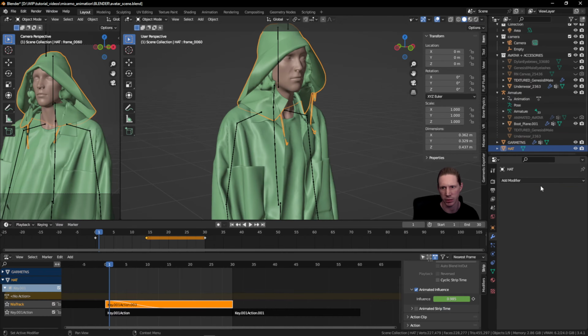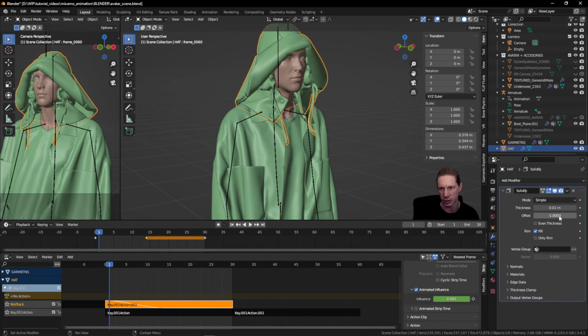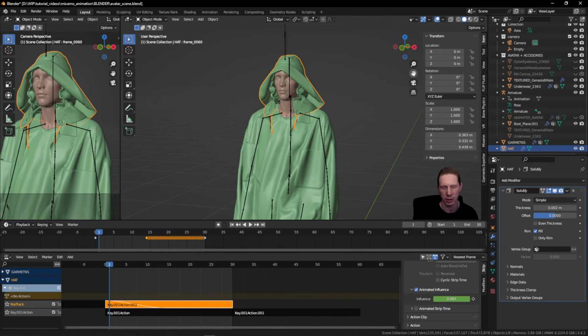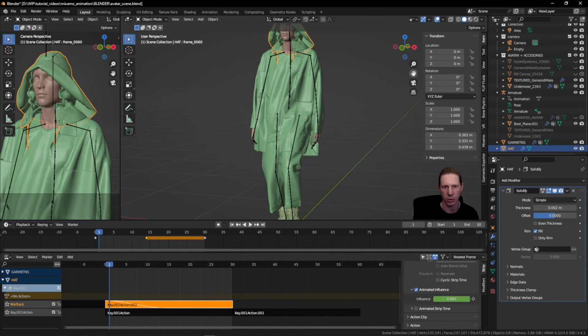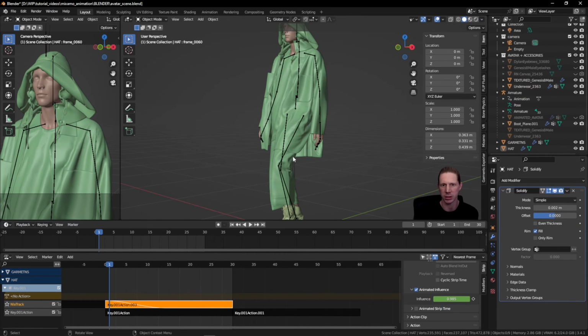And then we can do the same for the hat. So add a modifier, solidify, set this to 0, set this thickness to 0.002, and we can just add a bit of thickness to this hat as well. This is all now running. I think we've added the solidify.